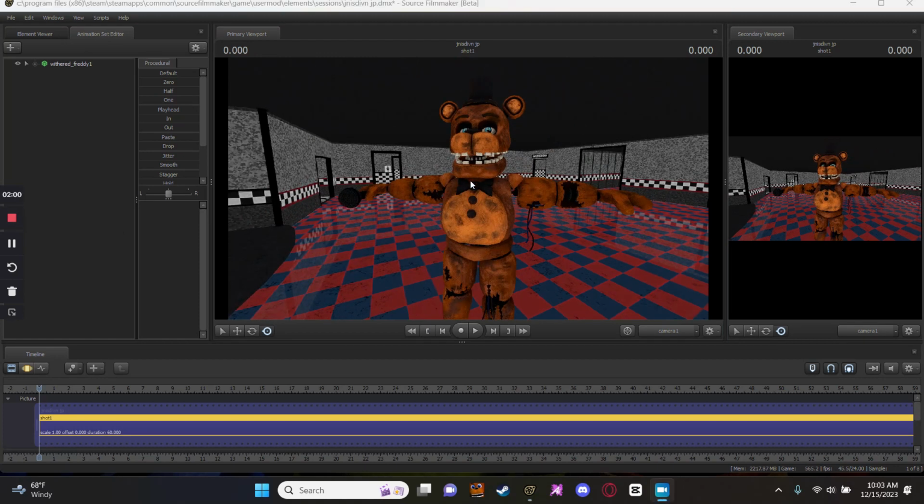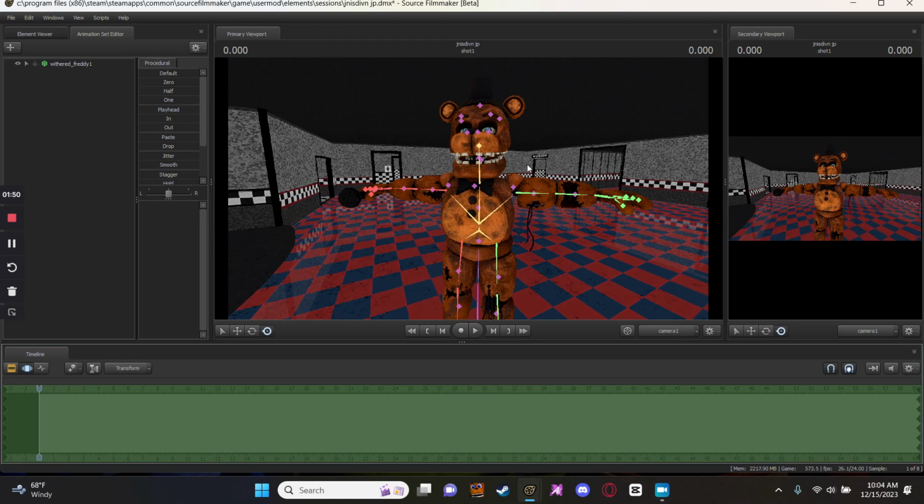Now that you have your model, you're probably going to want to move it. The way you do that is you hit this down here, called the motion editor, and then you hold down Control. Now we're getting into moving the model. You're going to want to click on the relevant bone area of what you want to move.